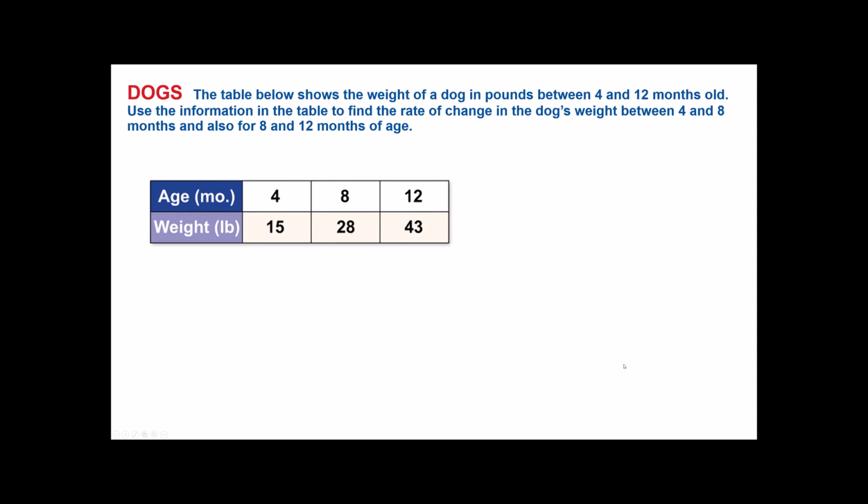Here's another example for you. The table below shows the weight of a dog in pounds between 4 and 12 months old. Use the information in the table to find the rate of change in the dog's weight between 4 and 8 months, and also for 8 and 12 months of age. This is an example I grabbed out of an old textbook.